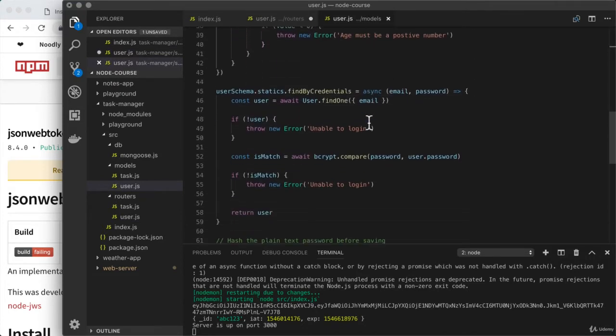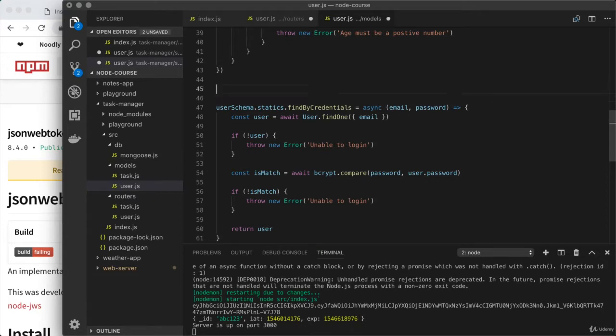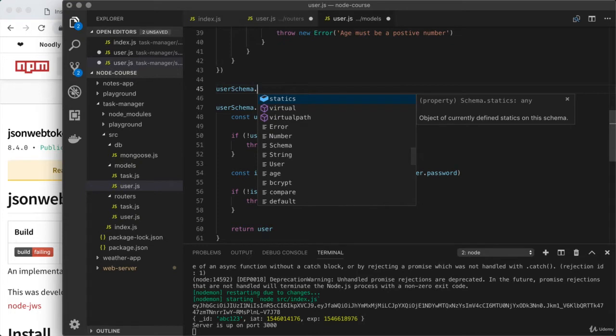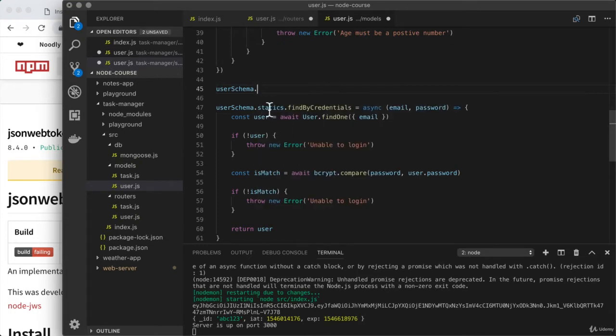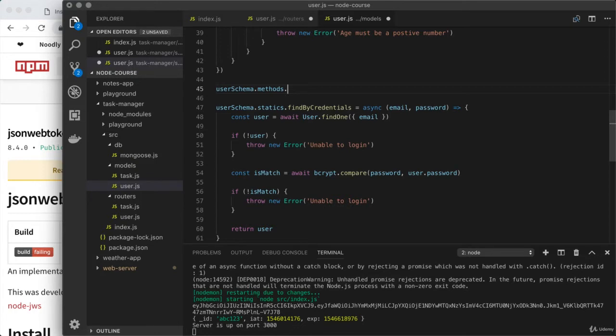Down below, we already created something similar, which was findByCredentials. Up here, we'll add the new method. We'll start off with userSchema, as we will be setting something on there, but instead of userSchema.statics like we had down below, we're accessing userSchema.methods. From here, we can set up a new method, and right here, we'll call it what we called it in our other file. That was generateAuthToken.